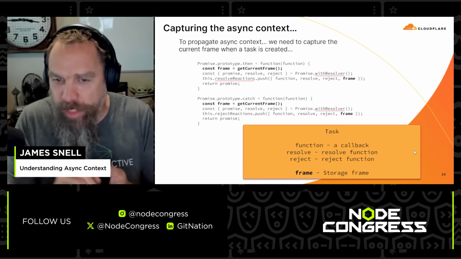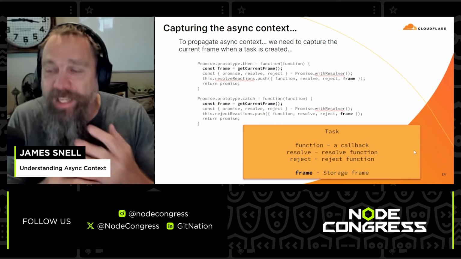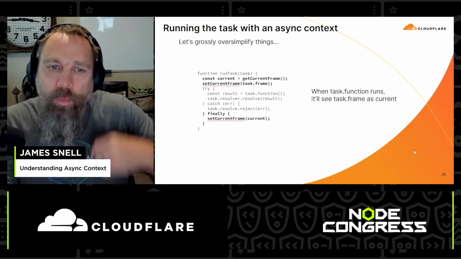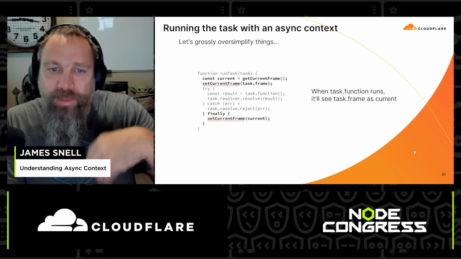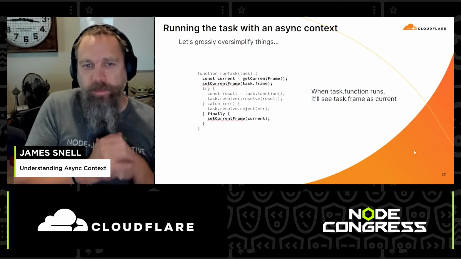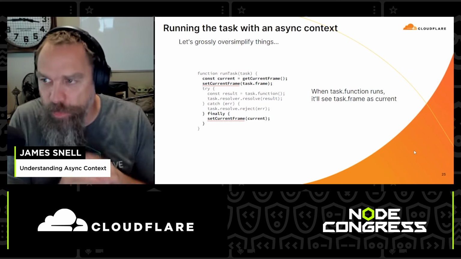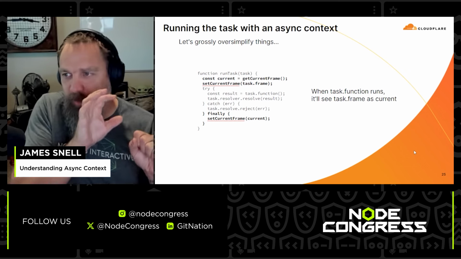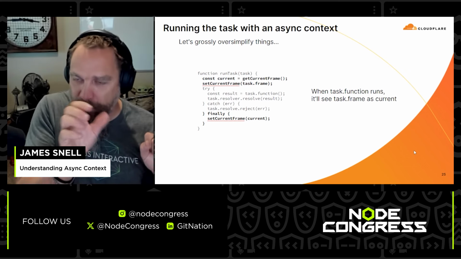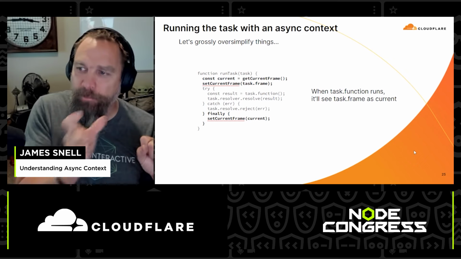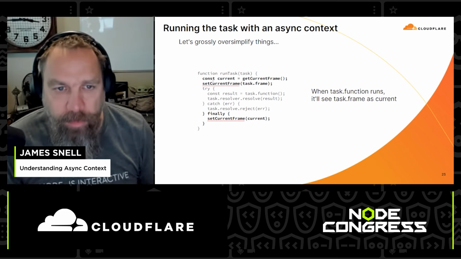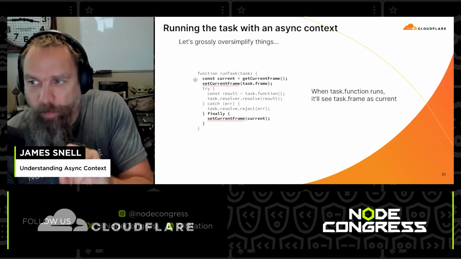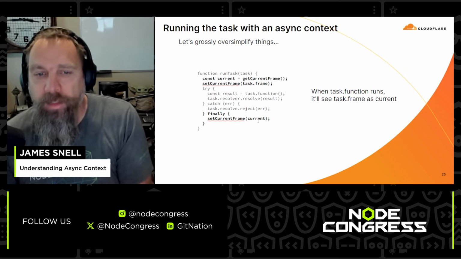All right, so the task is now a function, a resolve and reject for the next promise, and a reference to the current frame. Okay. Now, when we run the task, again, this is in the scheduler. What the scheduler is going to do is say, okay, I want to get the current frame, whatever the frame is right now, before I run this task, and it's going to store a reference off to the side. And then it is going to take whatever storage frame that task captured, and set it temporarily as the current. Okay, that's what we have here. Const current equals current frame. That's where we're setting the current one off to the side. We're replacing that with whichever one the task captured. Then we run the function.